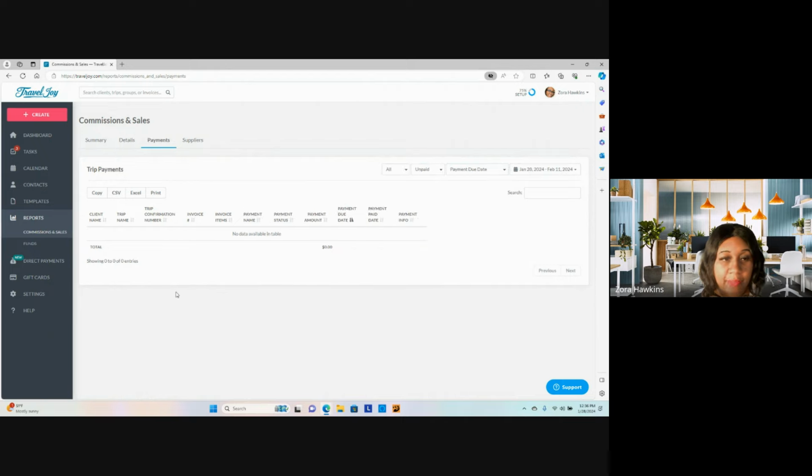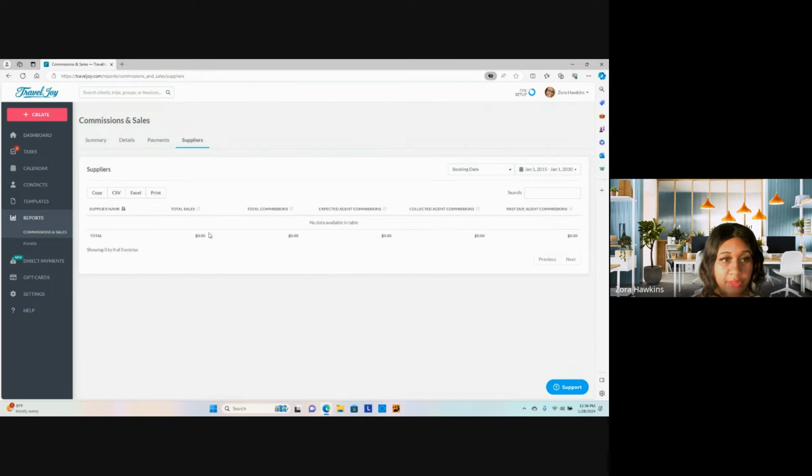Next tab is payments. Next tab is suppliers. Supplier name, total sales, total commissions, etc.